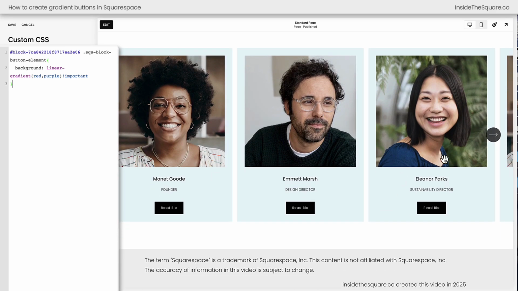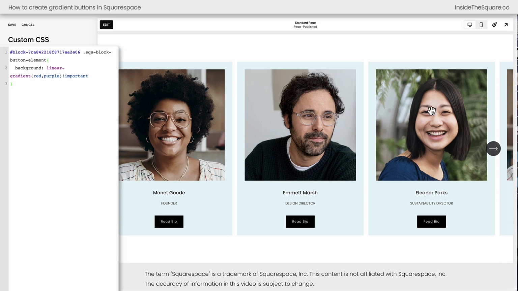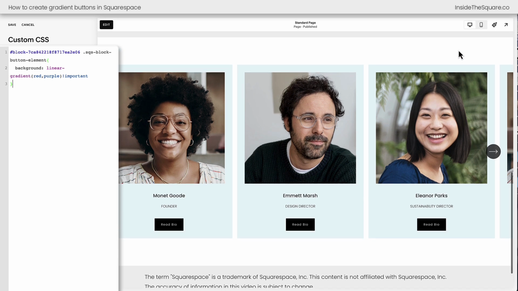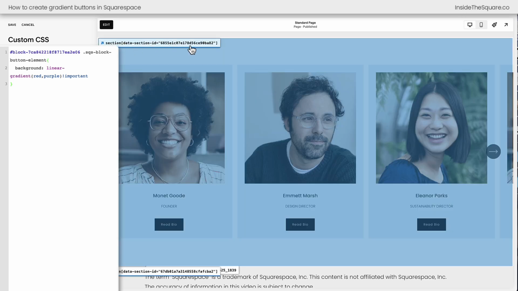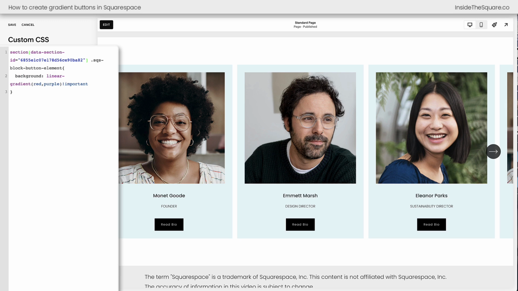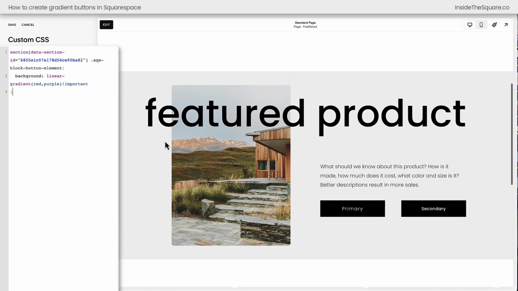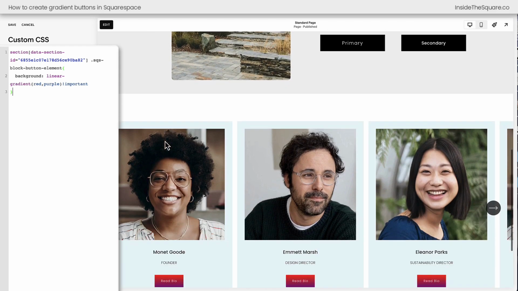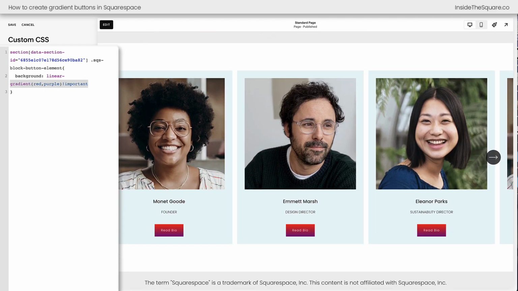Now, this section right here is a people section, and it doesn't have unique content blocks. So if we want to customize just these buttons, what we need to do is use its data section ID. I just turned on the Squarespace ID Finder extension again so I can quickly grab this data section ID. I'll turn that extension off. And here inside our code, instead of the block ID, I'll add the data section ID, telling the browser that if you see this section and there's a button inside of there, make sure it has a linear gradient background that fades from red to purple. When we scroll up on the page, you'll see that that gradient background is not seen anywhere else on my website.